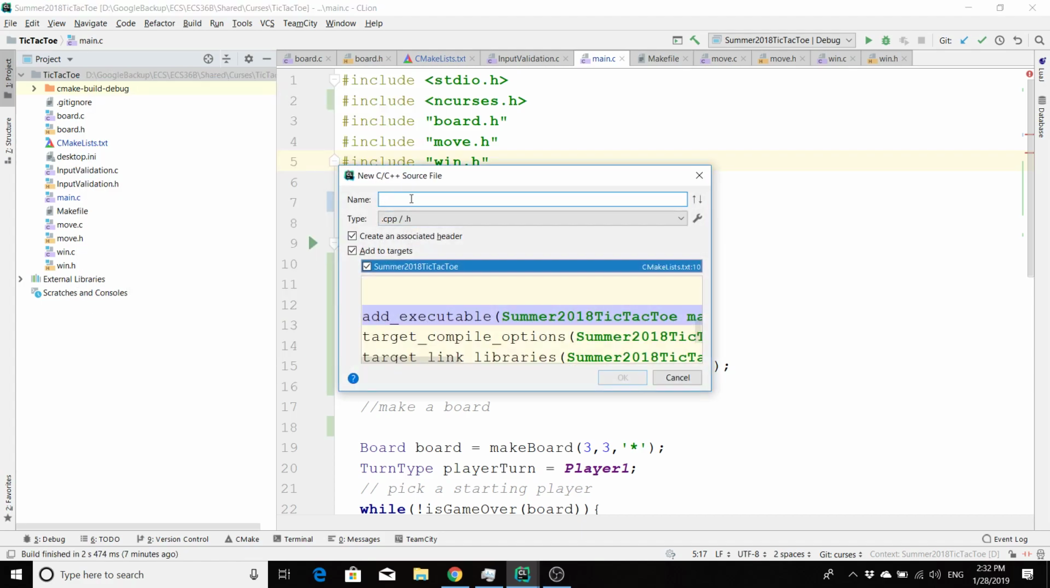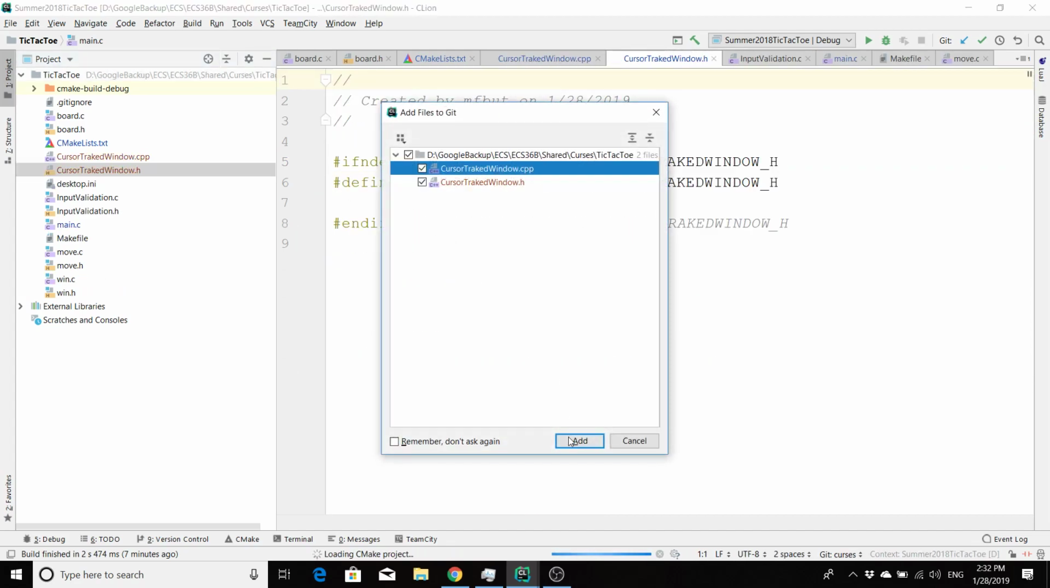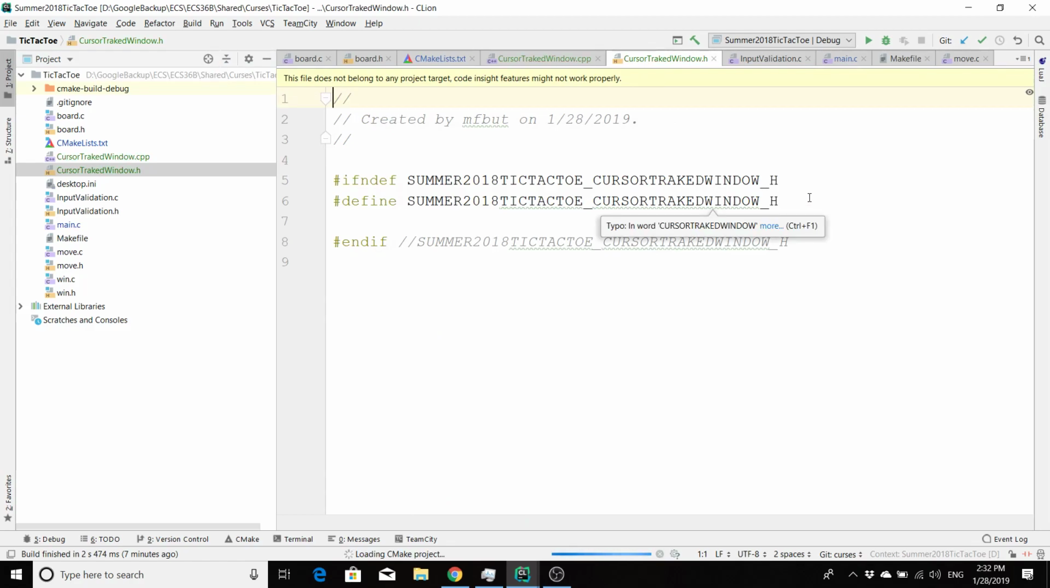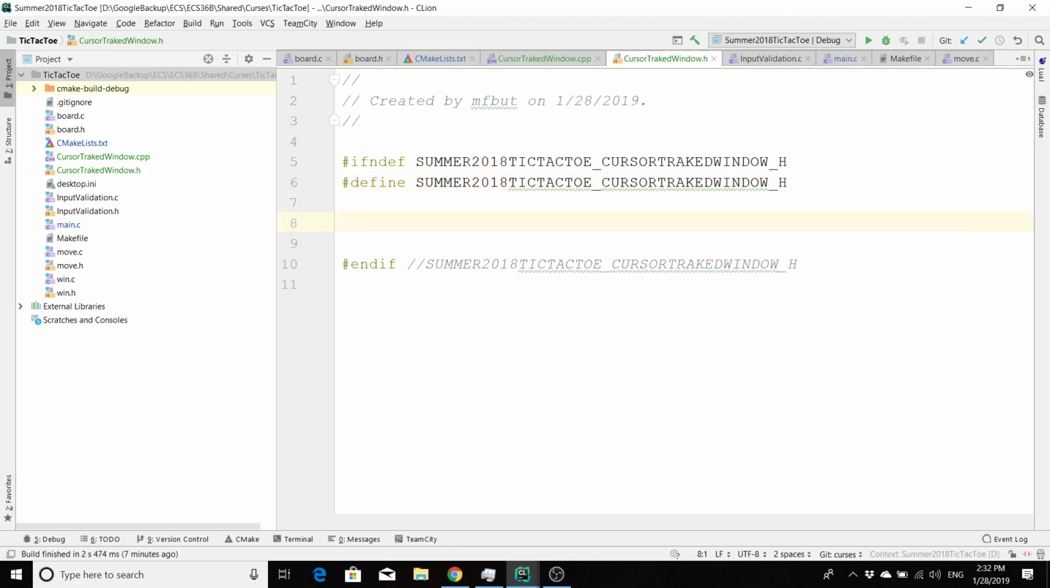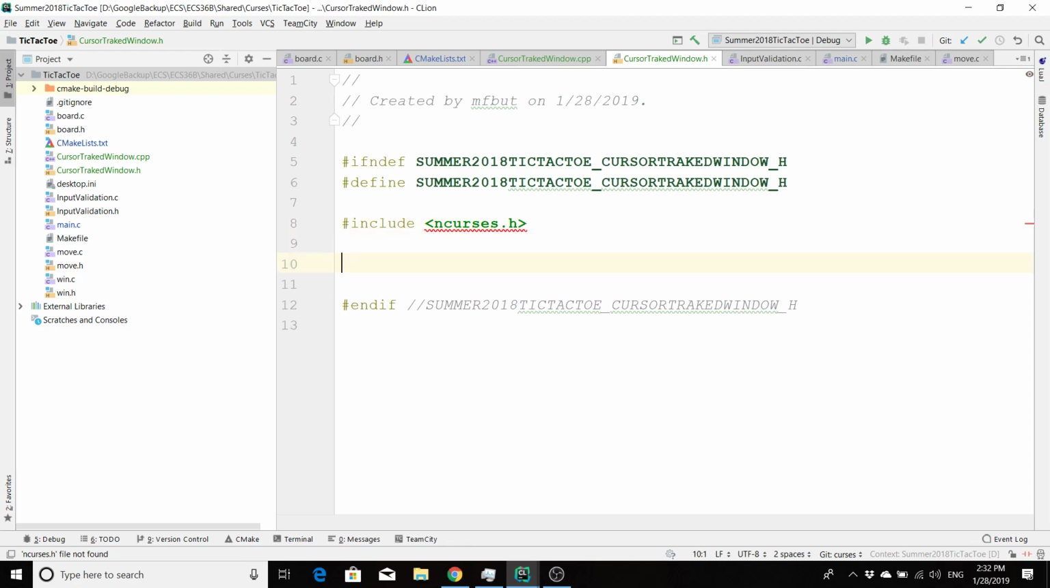So we'll call this cursor tracked window or something. It's going to be the name of our file. Since we're going to need to use curses in here, so #include ncurses.h. And then how do we declare a struct? We're going to use a typedef because it makes it easier instead of having to type struct thing, struct thing, struct thing all the time.